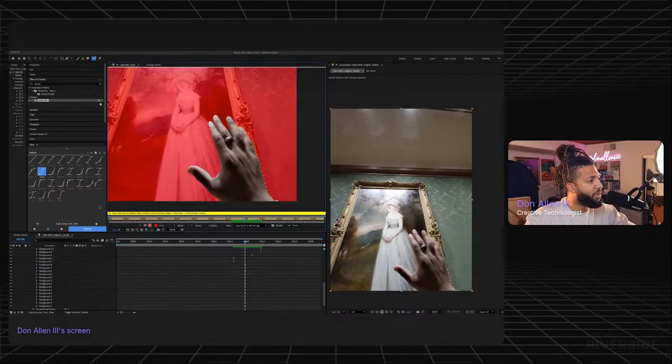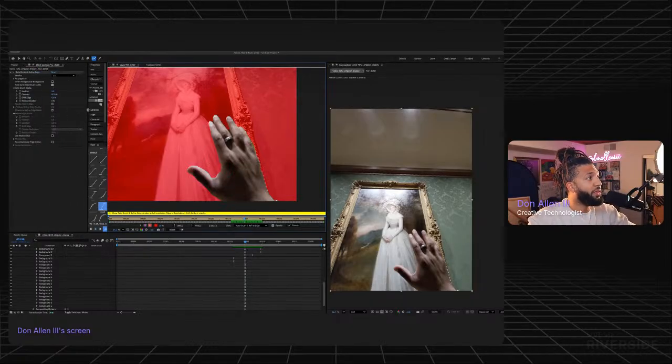The other thing to note is you can go really into detail with this. This roto brush has the ability to feather. It also has the ability to refine your edges, and it has the ability to deal with motion blur. It will know to blur out the areas that are in more motion so that there's a little bit of translucency on those areas. This is great for hair.